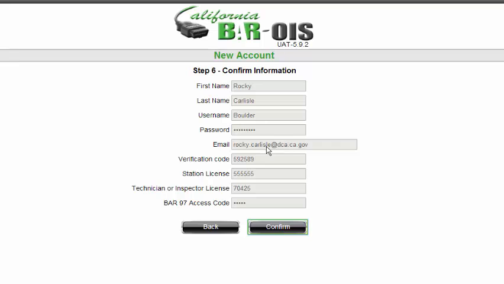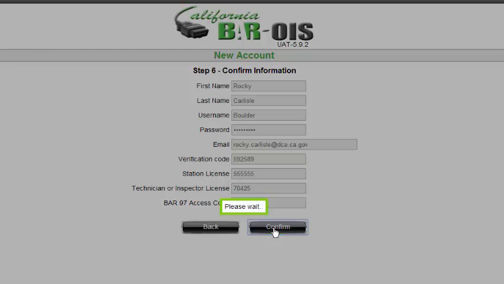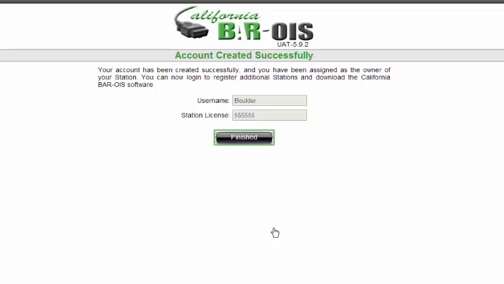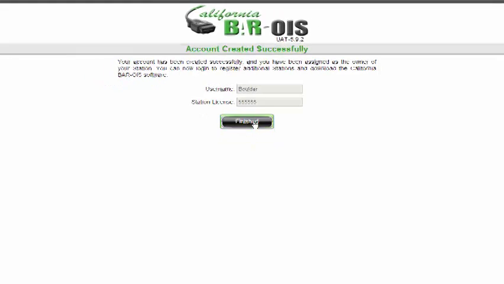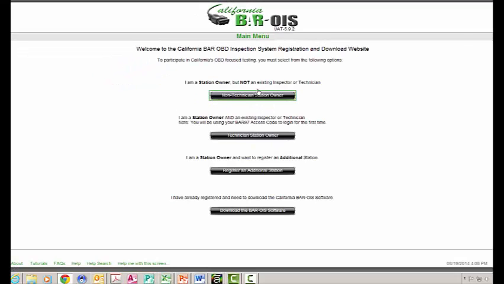The next screen displays the information you entered. Make sure that the first name, last name, username, email address, verification code, station license number, and finally technician or inspector's numbers are correct, and then select Confirm. The next screen shows that your account was created successfully. Select Finished, and the program returns you to the original BAR OIS screen. You're now ready to download the OIS software. Go to the OIS download video if you need more information.